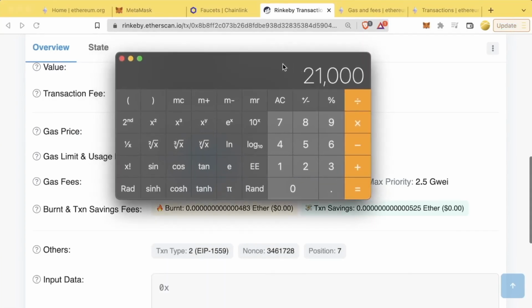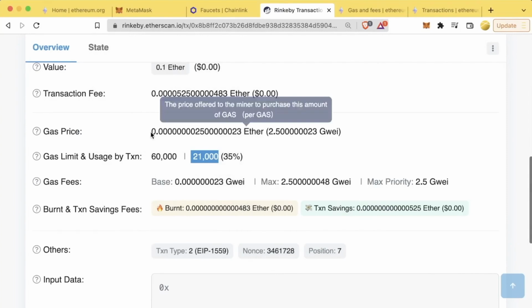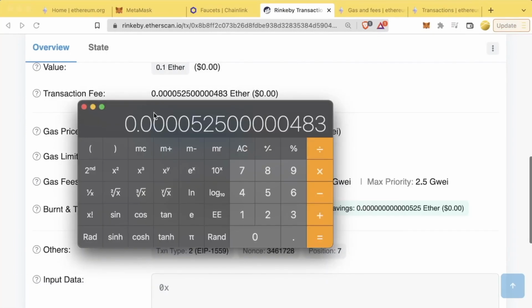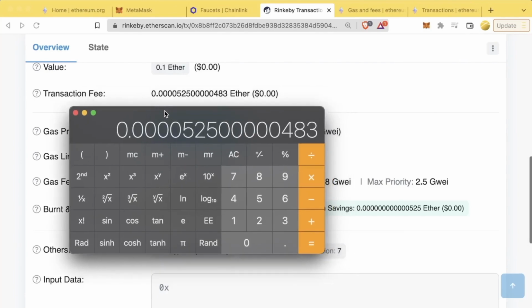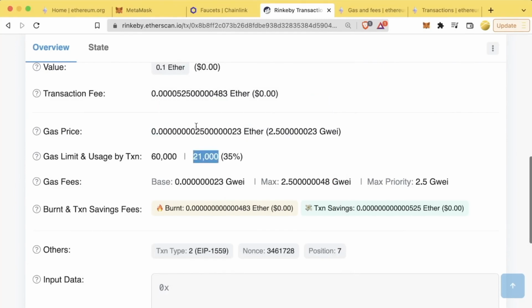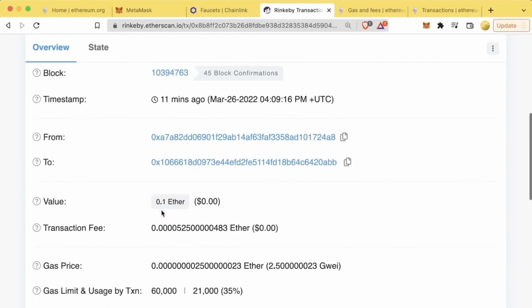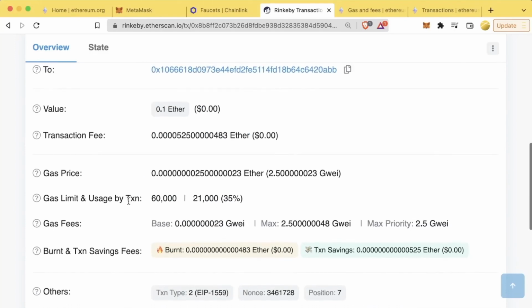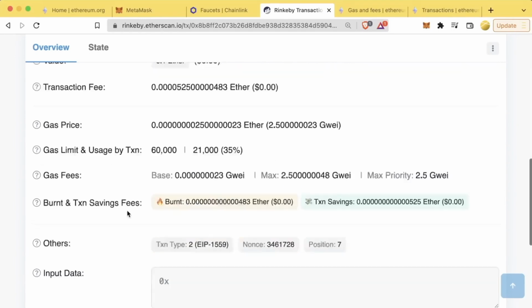And if we pull out the calculator, 21,000 gas times the gas price right here, we get the exact same as we see for the transaction fee. So gas price times how much gas you used is the transaction fee. So whoever sent us this 0.1 Ether also paid 0.0000525, etc. Rinkeby Ether to make this transaction. Now, each blockchain has a different way of actually calculating how this gas works.